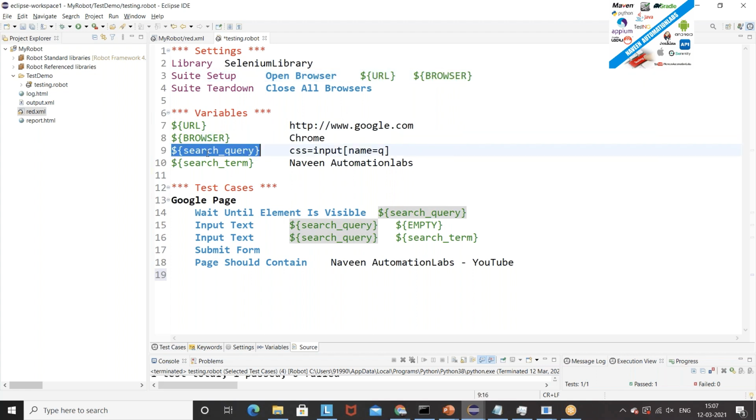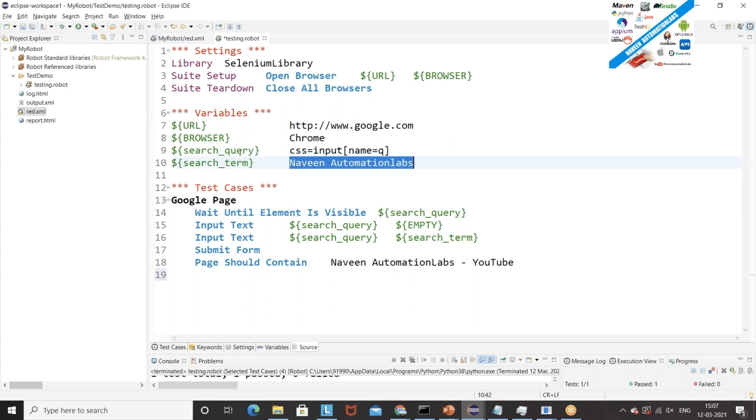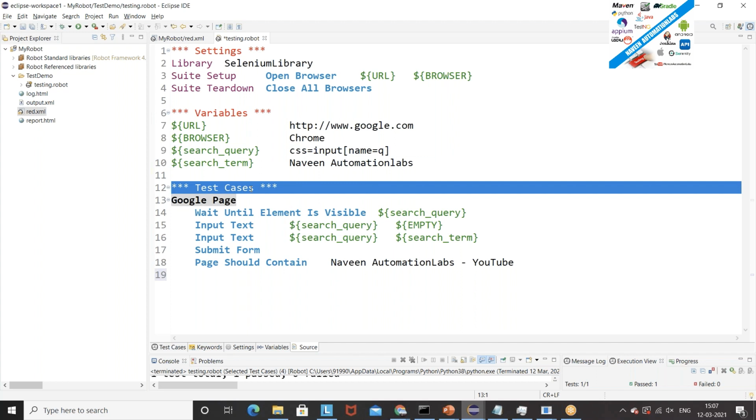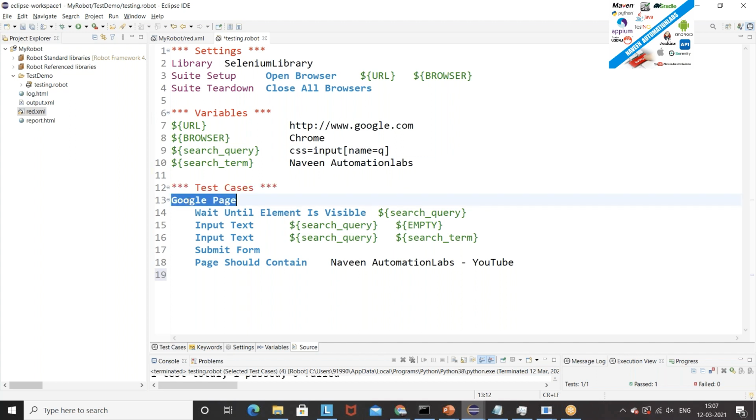And then I'm using two search variables and two locators over here. One is the search query, and another one is one more variable, not the locator, the search term. This is my search term, Naveen Automation Labs, and the search query for Google. I'm using CSS where input name equal to q is available there. Okay, and this is my test case section, and my test name is Google Page.